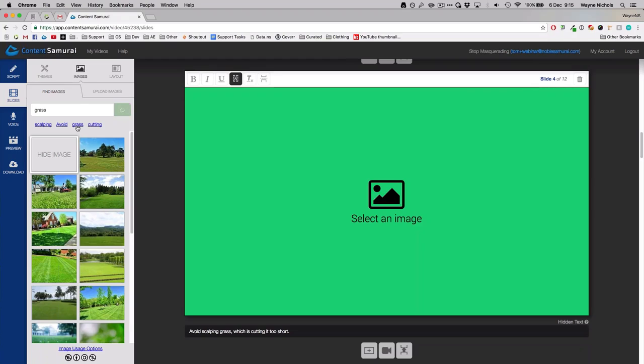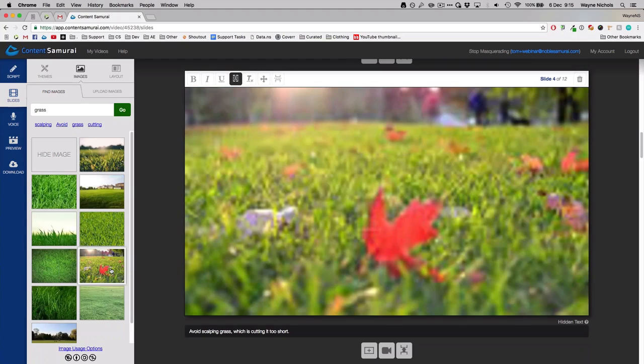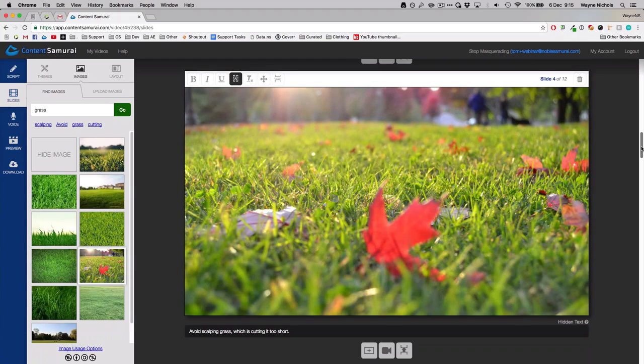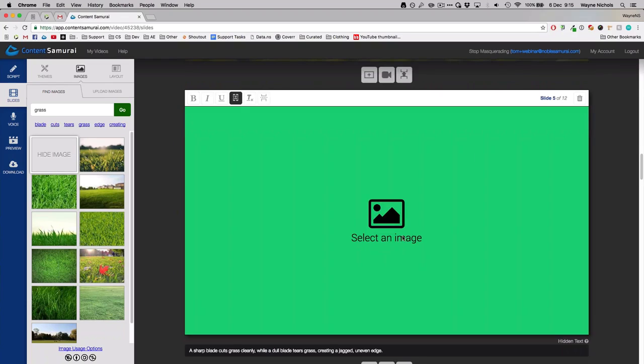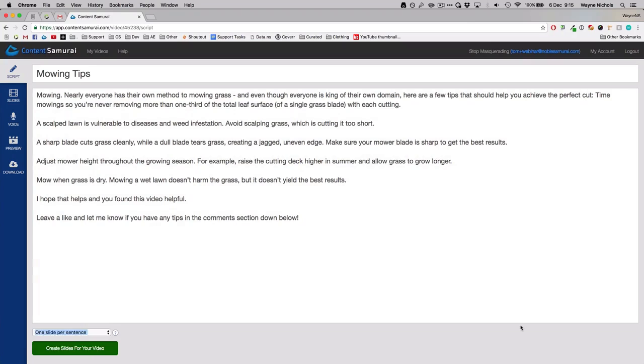So I'll do another grass one. And you can see that this method's really quick. I'm already at slide 4 out of 12, and I keep going. It's only going to take me a few more seconds to fill the whole slide deck up with images, and everything's already hidden. So it's a really quick way to pump out a really fast video with just images, and that's really the aim of this little option down here in the bottom left corner of the script section, to split things up by sentence or paragraph.